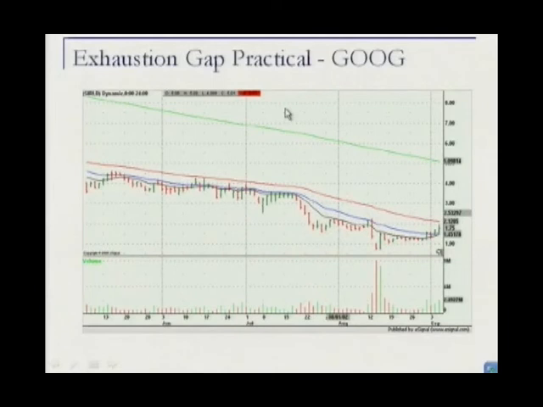Again, here's an exhaustion gap on Google. Notice we're in a downtrend. Gaps down, fails to make lower lows, starts to now pull back up.